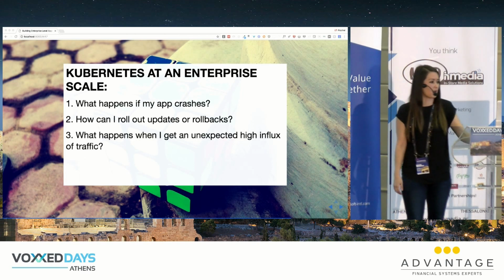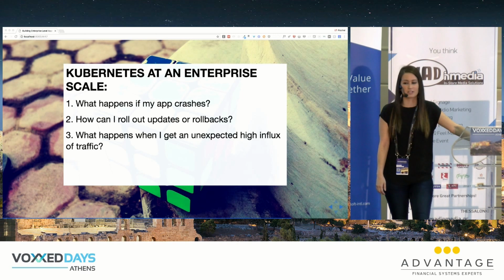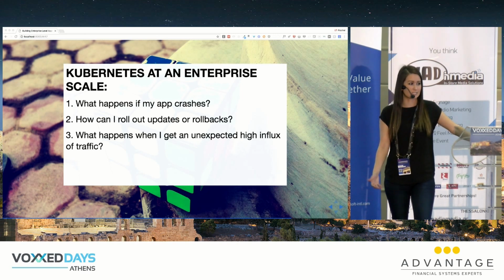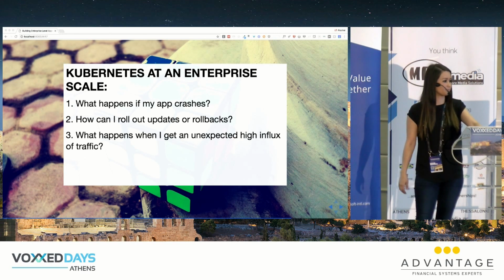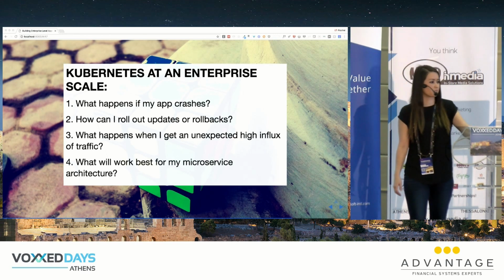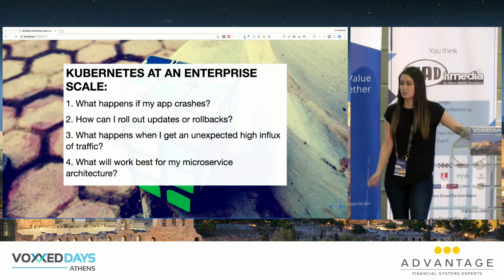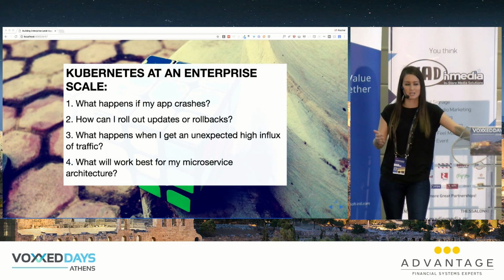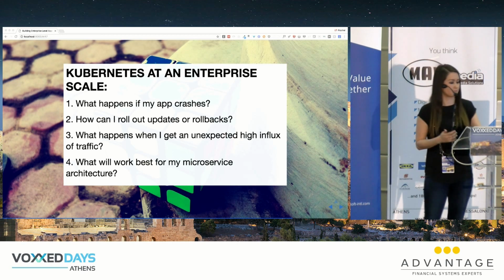And then next, what happens when I get a high influx of traffic? So if you just get a lot of visitors to your site and you're not expecting it, what can Kubernetes do? And then what will work best for my microservice architecture? So this point, when I talk about it, it's not really Kubernetes specific, but it works well with Kubernetes.